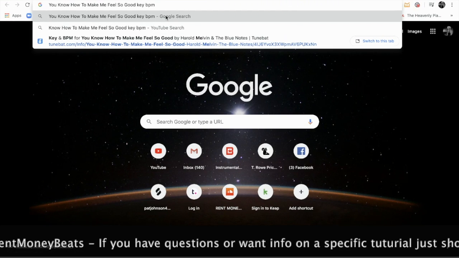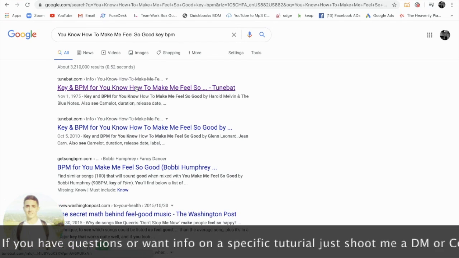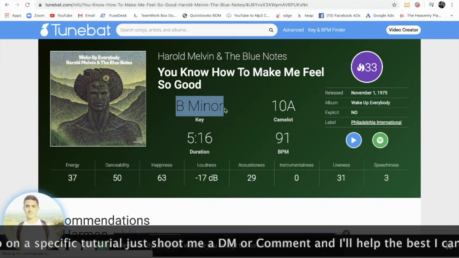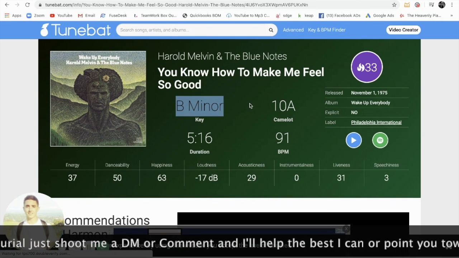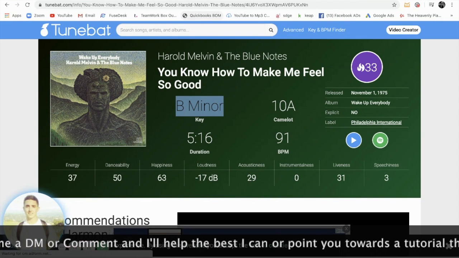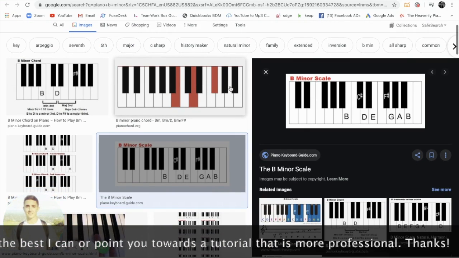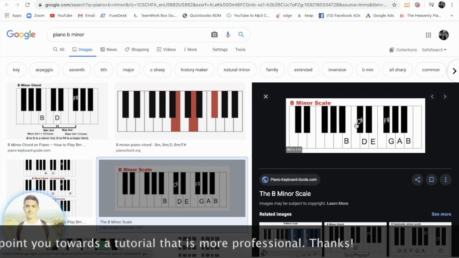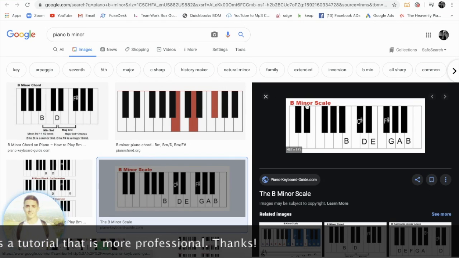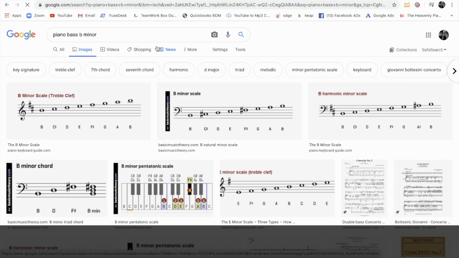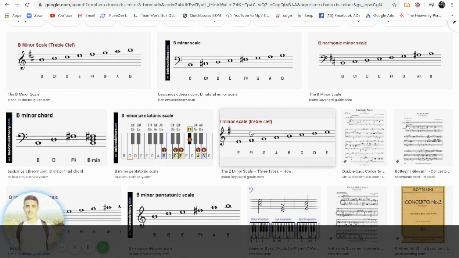BPM doesn't necessarily matter unless you want to keep it in the same BPM. Tune Bat's great. So you're in the key of B minor. BPM's 91. Okay, so now you know B minor. You just Google piano B minor, and it'll give you the scale. If you just want to do 808s and bass instead of piano, you can do piano, bass, scale. If you know how to read music, that's a flat on that note.